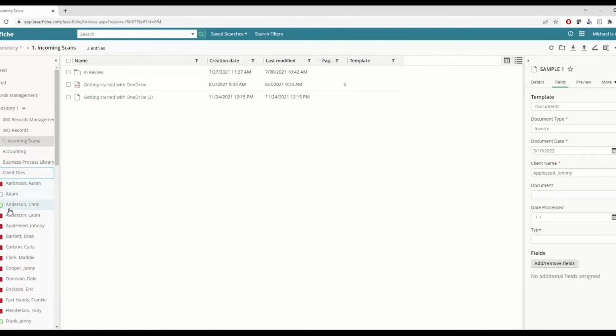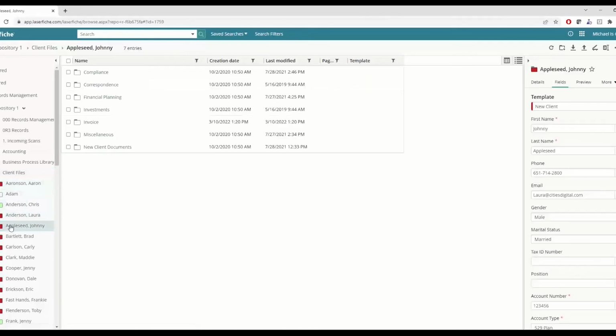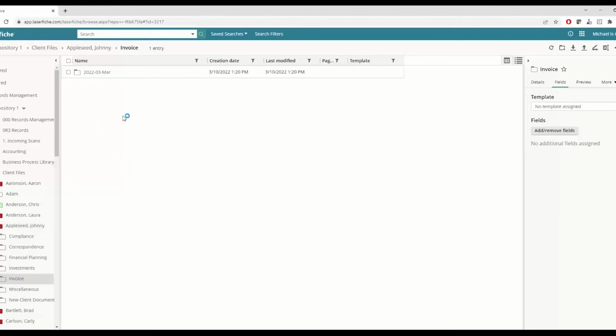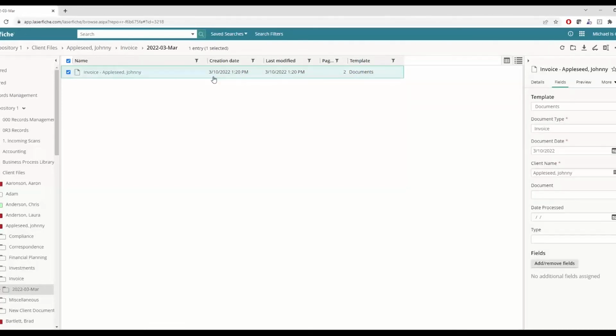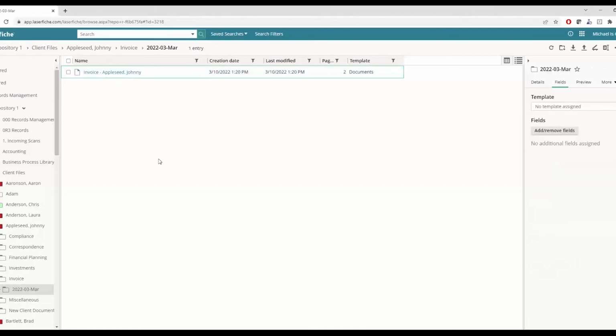We go under Client Files, Johnny Appleseed's folder. We'll look in our Invoices folder, 2022-03 March. And there's the invoice that we had imported just now. And it is using our standardized naming convention. Everything looks good here.